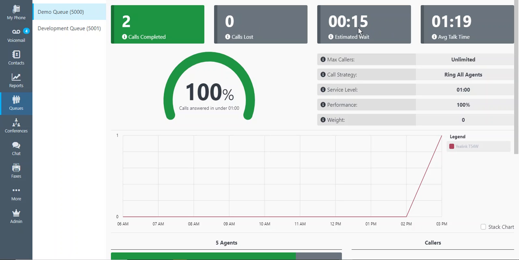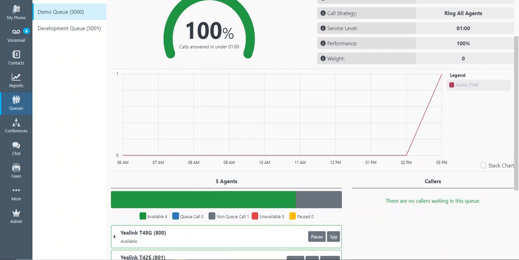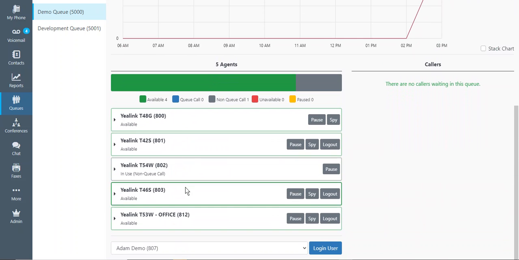What was the estimated wait time? What was the average talk time? What was the percentage of calls that were answered in under a minute? You guys will tell us what the proper threshold is for that, if a minute is appropriate, or 50 seconds, or a minute and a half. Whatever you think is most valuable. And then these are the agents that are servicing that queue. So when there's a call coming in, those are the people whose phones will ring if they're available.